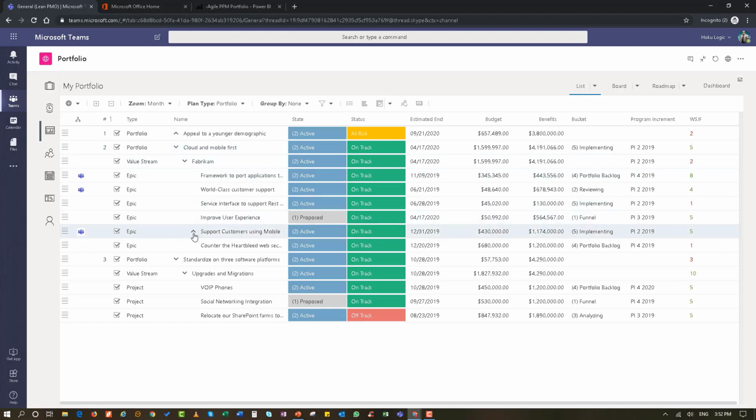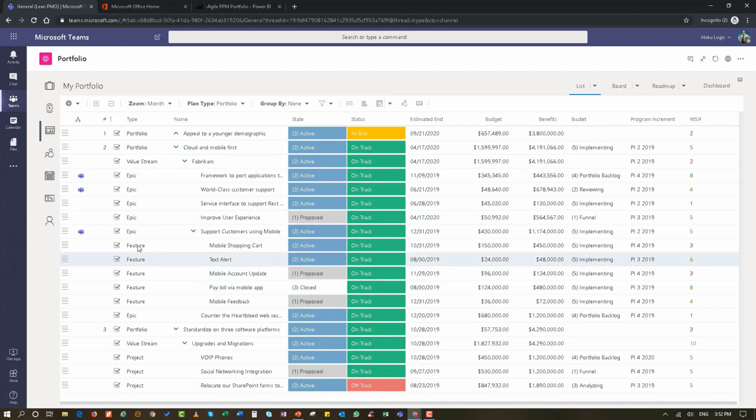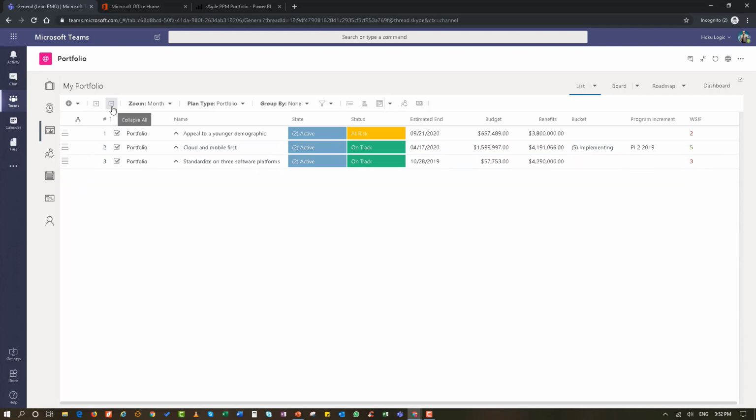And if we go one more level, you can see that we have features here also showing. So those are the 4 levels that we have within this demonstration. Now, as I've opened this, you can see that the rest of the summaries are showing in this particular view. We have estimated end dates, budget, benefits, what bucket we are in, the program increment, and the WSJF for prioritization. I'm going to go ahead and collapse this just so that we can focus on a particular level.